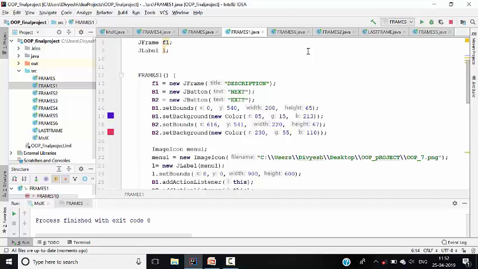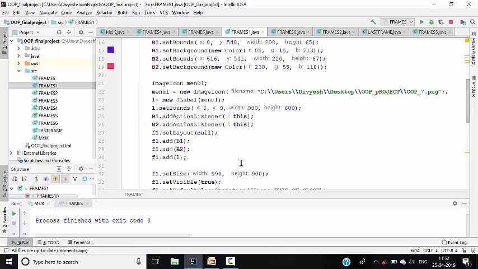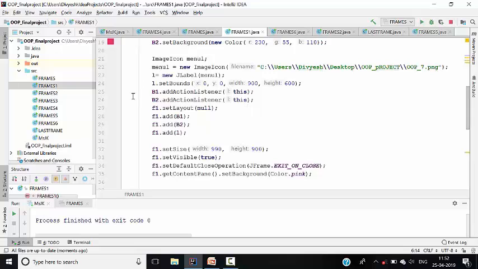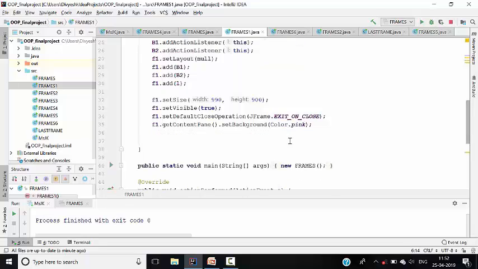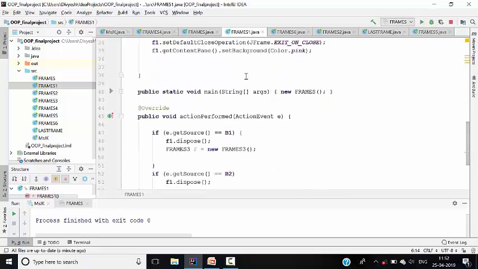All the things like the frame is created, two buttons, setting the background and size, taking the label, and making two buttons, adding it to the frame, setting the frame visible, setting the size, set default close operation, and the color is changed to pink now. And the public static void main opens this frame.